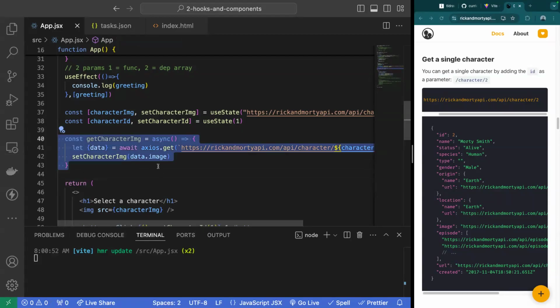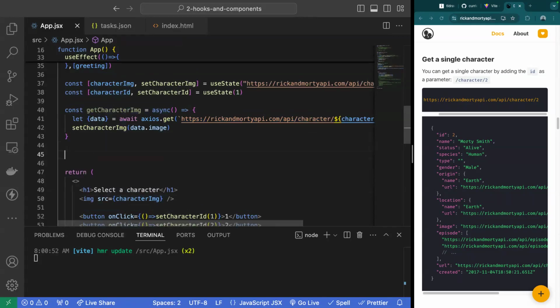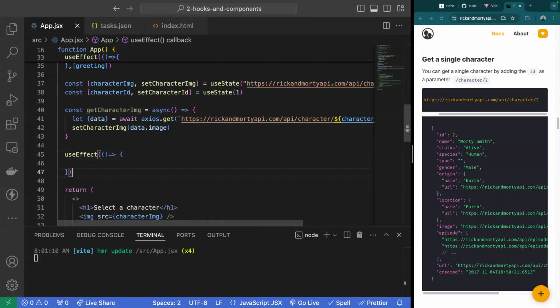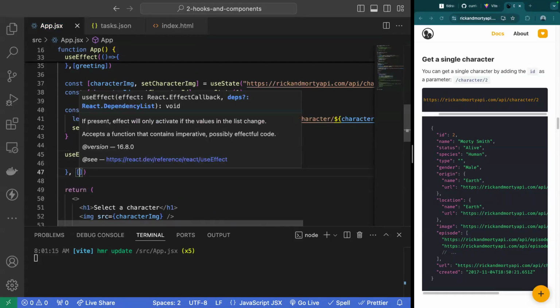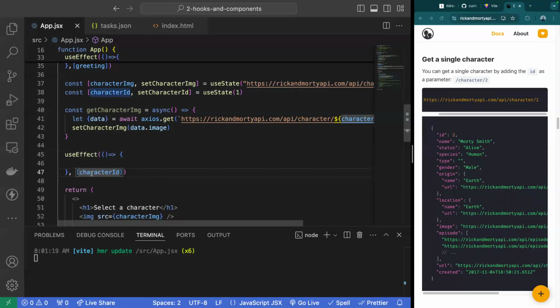All right, so there's our function. We've created our function that's going to be able to update our picture every single time, right? Because once it sets the image, this is going to get updated on the DOM and show me a character. Well, now for the final portion, I'm going to create a useEffect that is going to take in a function, and it's going to have a dependency list on the character ID. So every time the character ID is updated, this function will get triggered.